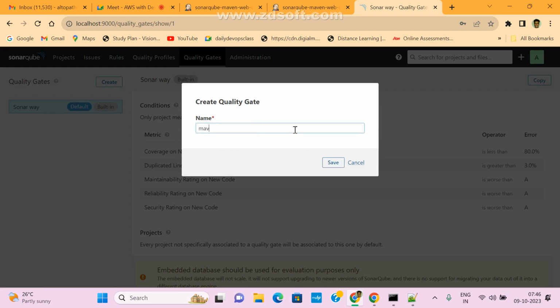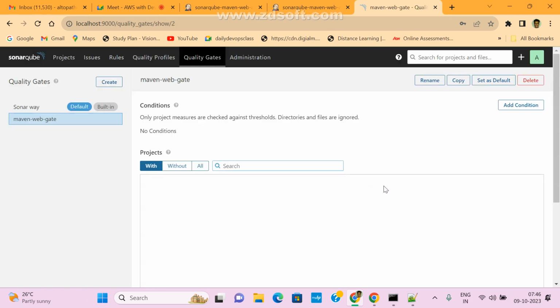For example, maven web gate. See here, for project specific I want to give my own gateway. Click on save. Now see here, only project measures are checked against the thresholds, directories and files are ignored. Right now I don't have anything, there are no conditions.